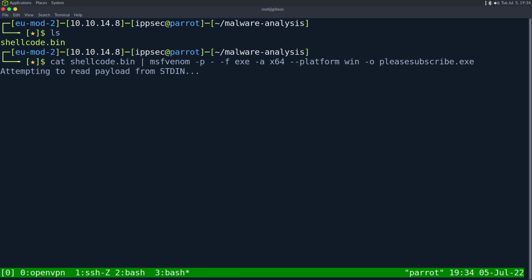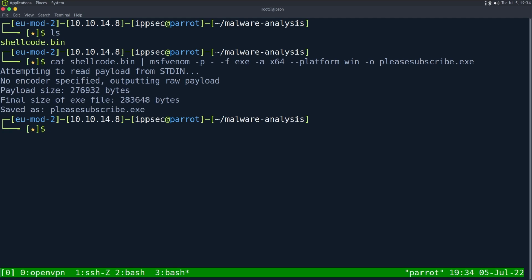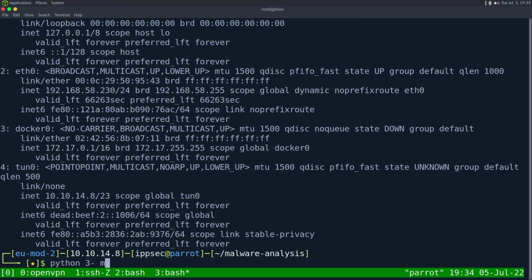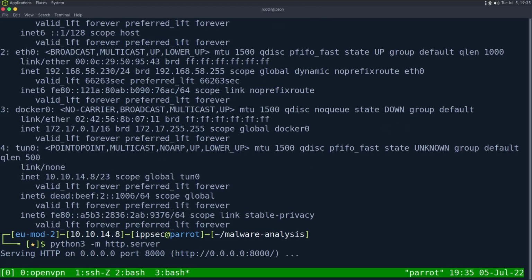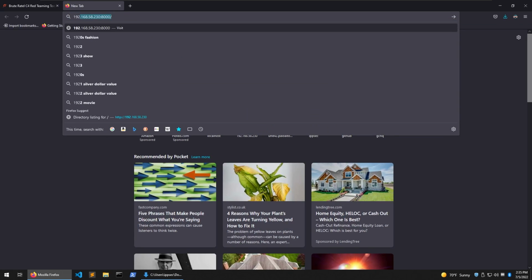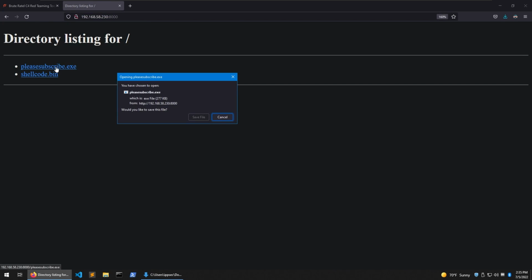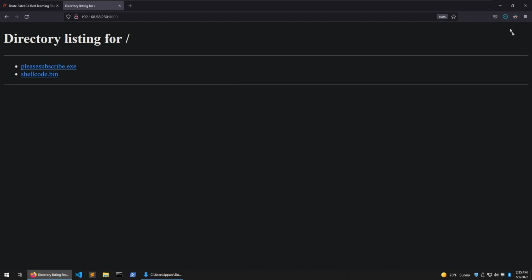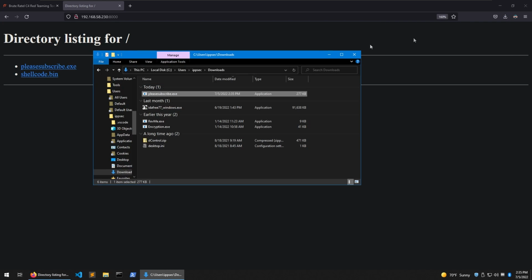So now we're loading it from standard in. It's going to hopefully create this payload. There we go. I'm going to run ip addr and python3 -m http.server, so we can stand this up and copy it over to a Windows machine because we can't just execute this. So have the web server up. I'm going to switch over to Windows 10, and then we can go to 192.168.230 and download please subscribe.exe. So this should be in my downloads.